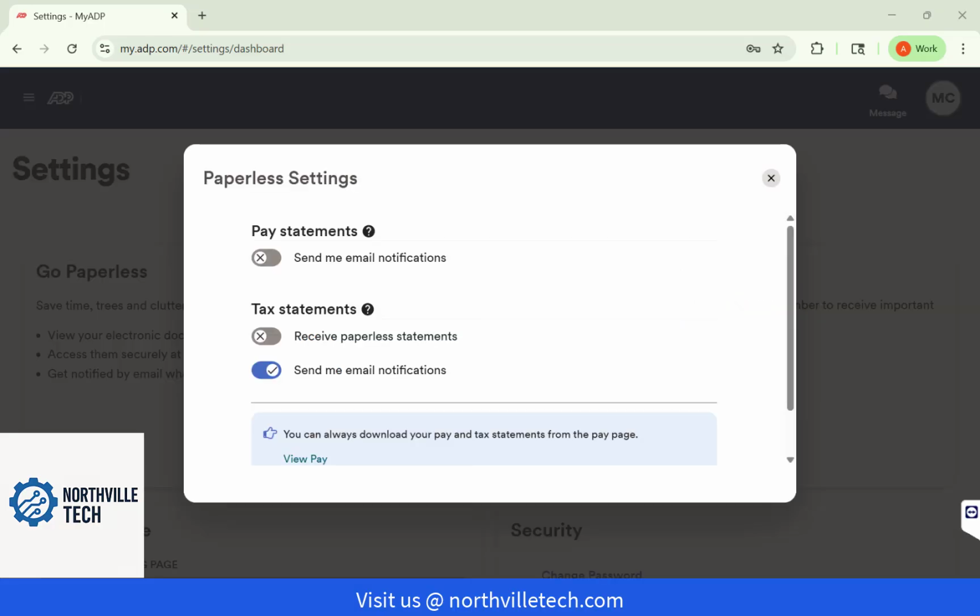A pop-up tab will then appear. There, you will see a toggle switch next to Pay Statements and Tax Statements. To go paperless, simply click the toggle switch beside the statement type you wish to switch to paperless delivery.